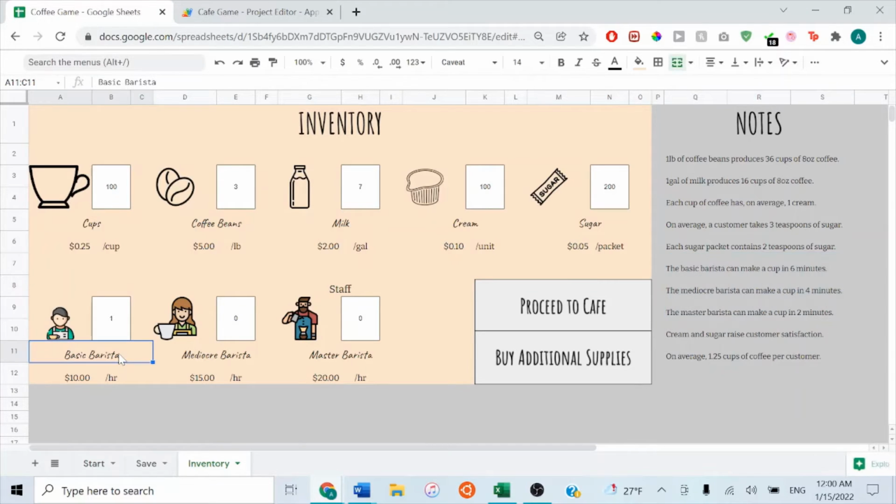So the basic produces a cup of coffee in 6 minutes. If we're doing some hot math here, that's 10 cups of coffee an hour. Over the course of an 8-hour workday, that's 80 cups. Mediocre barista, 4 minutes, that's 15 cups an hour. Times 8 gives us, oh dear, I should have looked this up before. Oh, it's 120. Okay, I can do math, it's fine. And the master barista, he can do a cup in 2 minutes. He is superb, so he can do 30 cups in an hour over the course of an 8-hour workday.